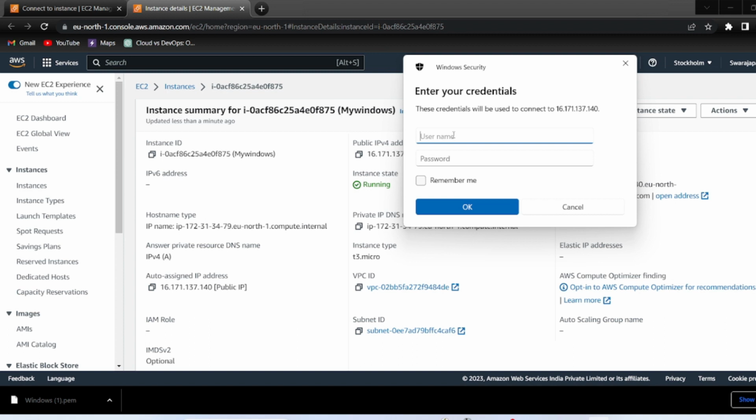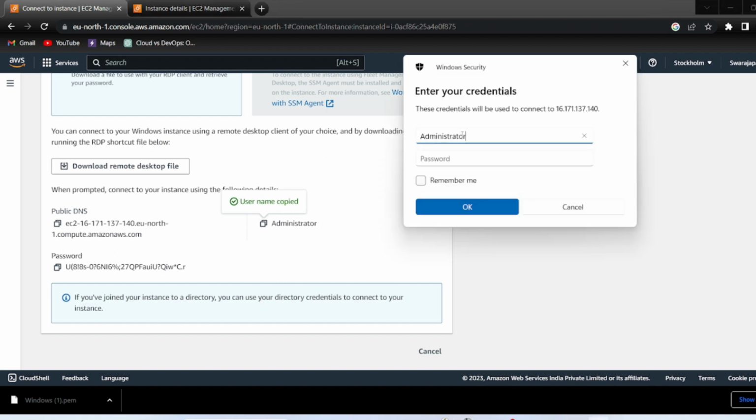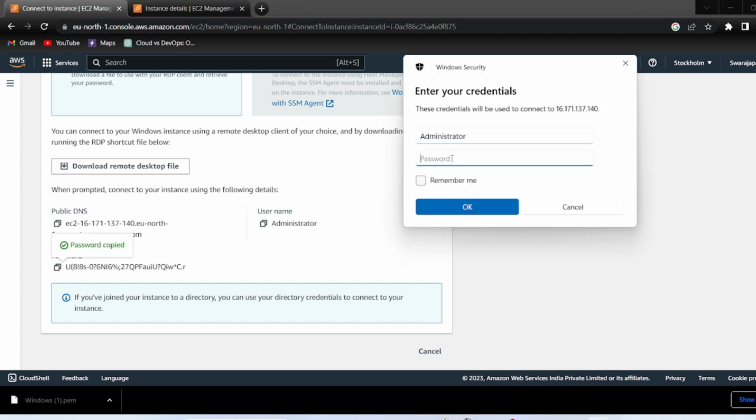It is being connected, and now it is asking me the credentials. By default, whenever you create an instance, your default username will be Administrator. So I'll just copy that, and then I'll copy my password too. See, I have copied my password, and then I'll enter my password here. Okay, you can see this is my password. Okay, and then okay.